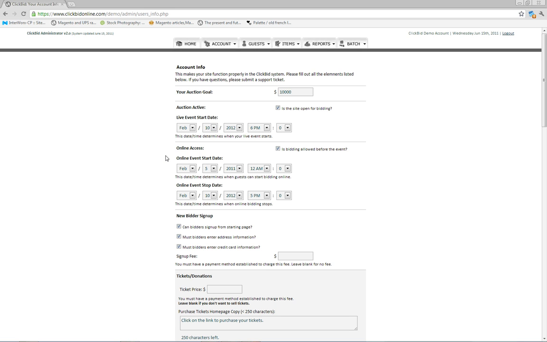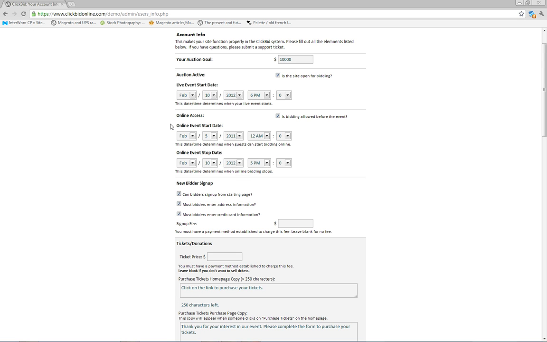Online access gives guests the opportunity to place bids before the live event start date. Some of our guests want to make sure that people can place pre-bids before the event starts, but they want to make sure that they attend the event in order to continue bidding. So we have a separate section here for online event start date and online event stop date. You can set this anytime before your live event start date, and it can stop right as your live event start date begins.